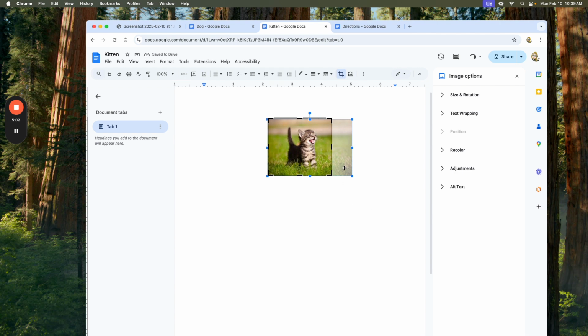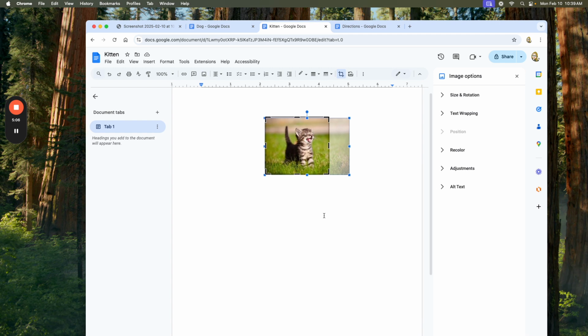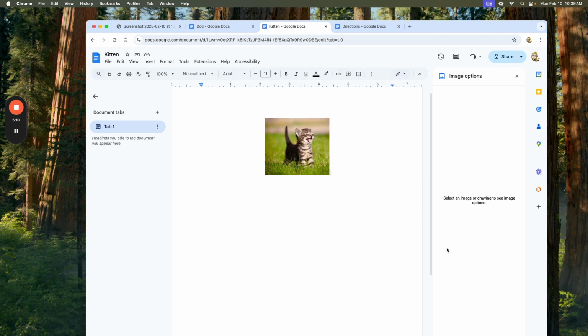Notice that's still kind of there, grayed out, and it'll be there until I hit enter or click away from the image, and now it is gone. So the other part of this is how you can put some type of border around any picture you have. Sometimes that can help the picture stand out a little bit more.